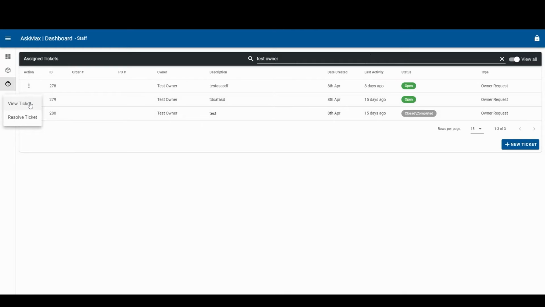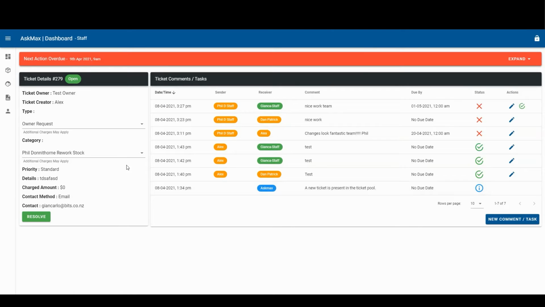Let's view this ticket. On the left here, we can see which owner this ticket relates to and who created the ticket. Under Type, you can see whether it's an issue or a request, and then the category that the owner's chosen for the ticket. The ticket has a priority of either standard or urgent. Below that, you'll see the details of the ticket. This is the information that the owner has provided about the ticket when they raised it.